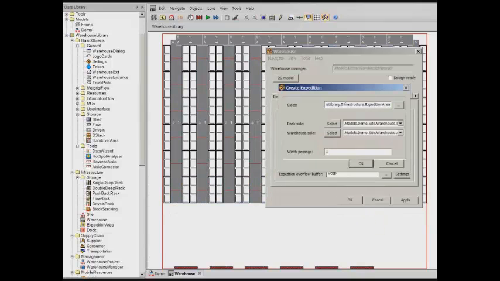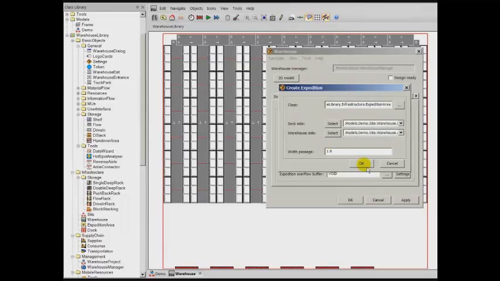Finally, we enter 1.9 meters for the width. So we're done with all the major areas in 9 minutes. Pretty cool.